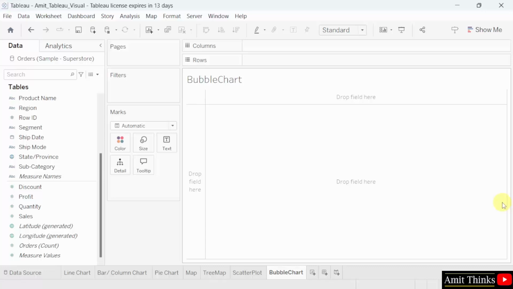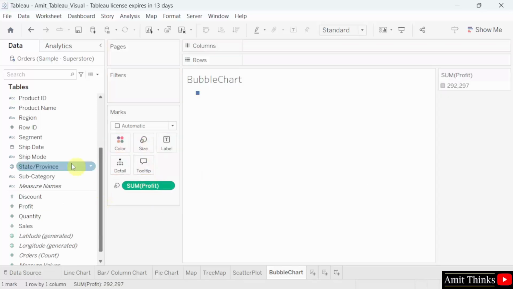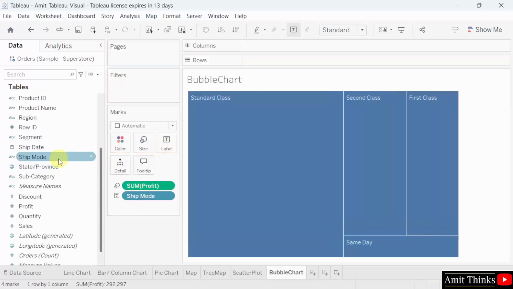Each bubble will represent a different shipping mode. For that, I'll drag and drop the dimension and measures. First, go for the profit measure. Drag it to the size. Now go for the ship mode dimension. Here it is. Drag it to the label. Then take the ship mode and drag it to the color.